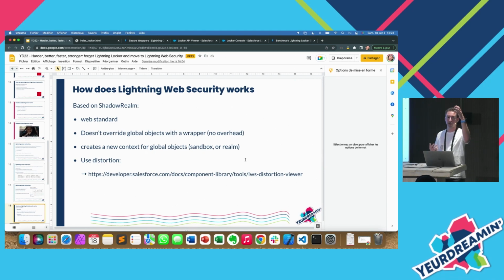So the global variable, like window or this, will still be there, the global one. Plus you will create two sub contexts. So every code that will be run can be run inside of these two contexts. And it's not like a workaround like what was done with Locker and proxy. It's really the goal of the thing.